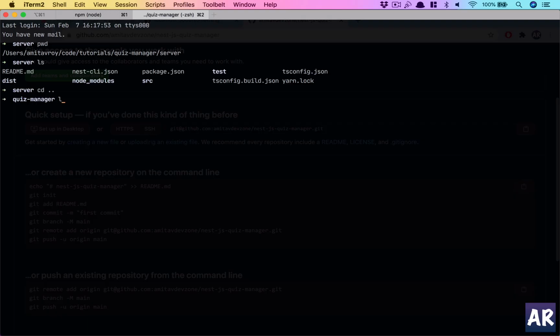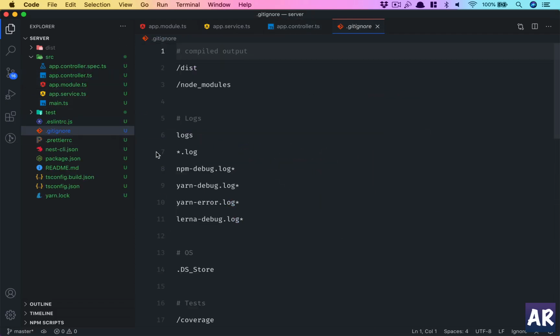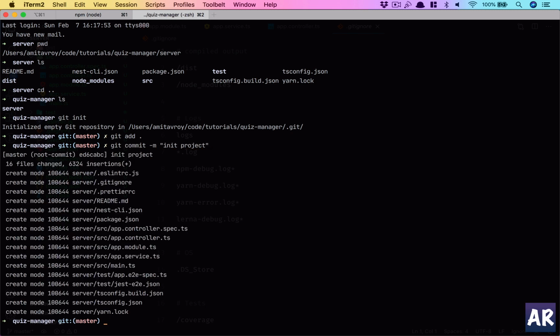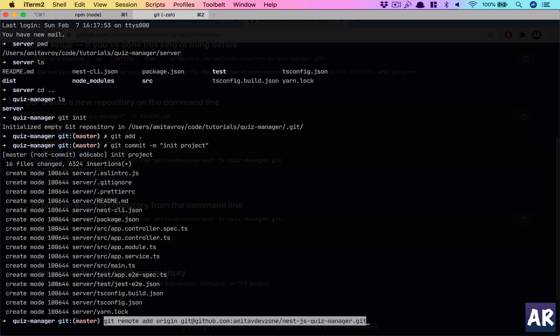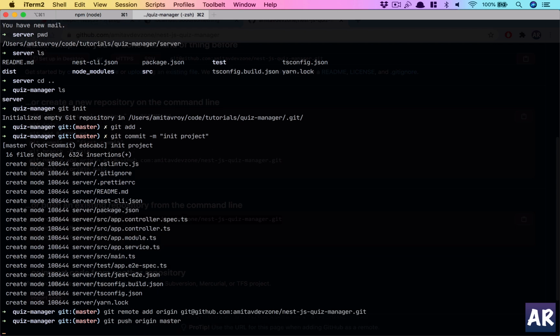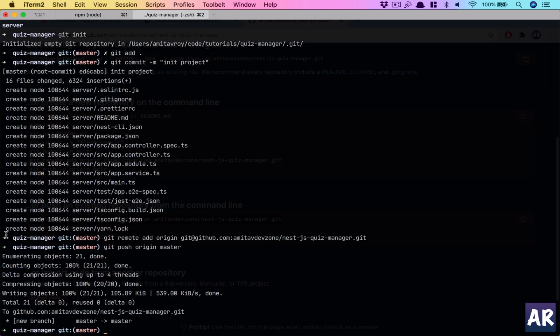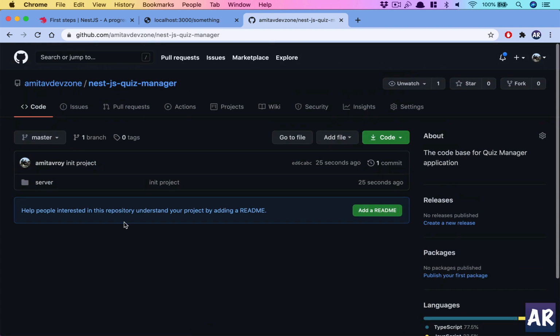Now I should be in the root folder, the Quiz Manager folder. I'll do git init. If you would have seen, NestJS already comes with a gitignore file, so we can be sure that we can do git add, okay, and do git commit. Then things change a bit. I'll need to add the origin and then git push origin master. And if I go back here and refresh, we have our server code.